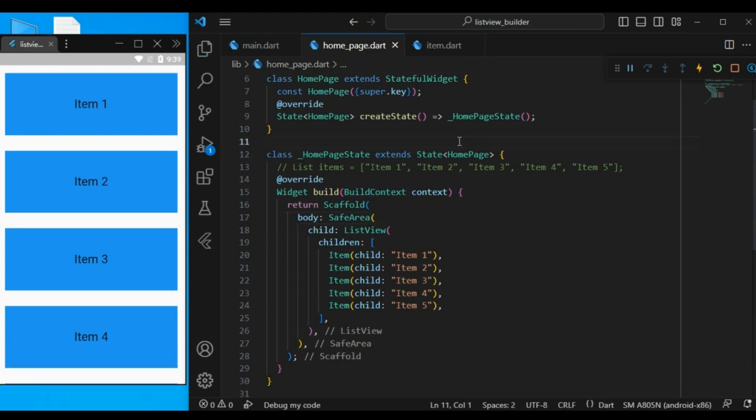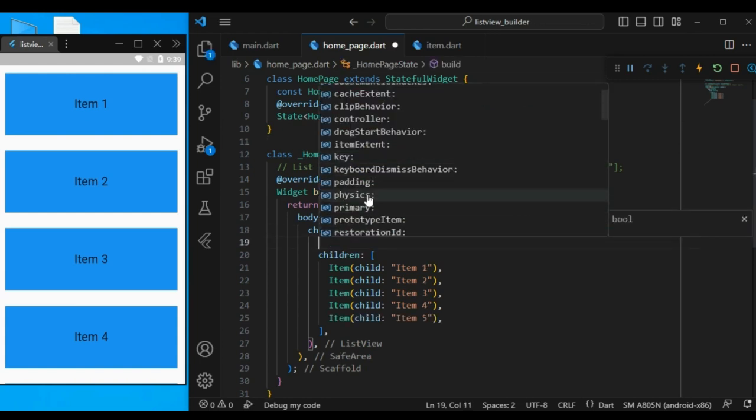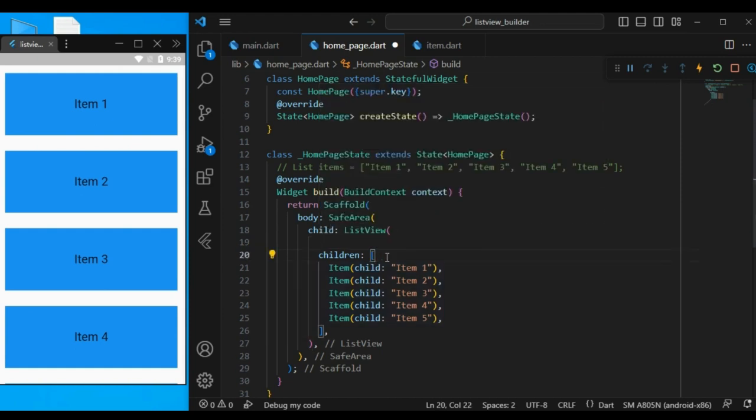So list view is a scrollable widget provided by Flutter. And it's a better option than a column when you have lots of items. And a list view has lots of properties as well. Like you have a controller, or you have physics, padding, and also shrink wrap, and lots of properties that you can use. You don't have access to these properties in a simple column.